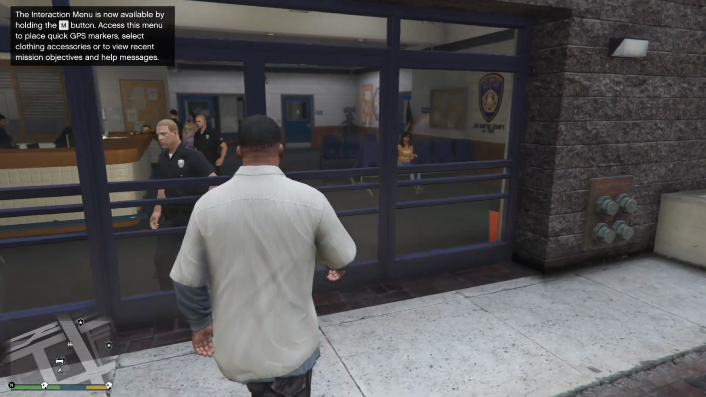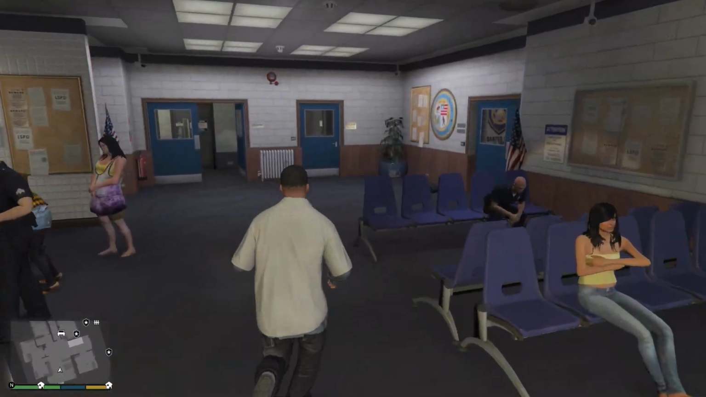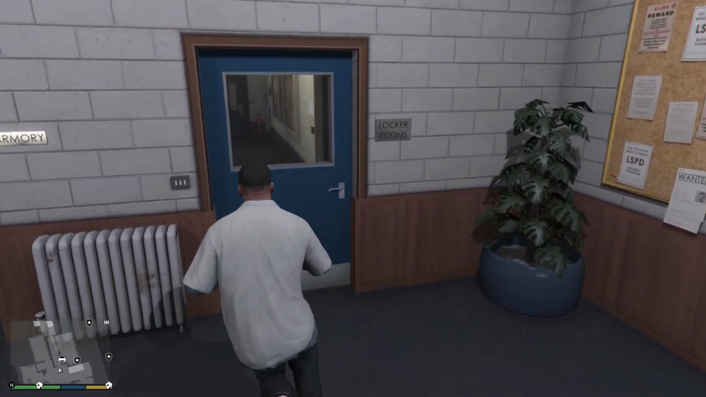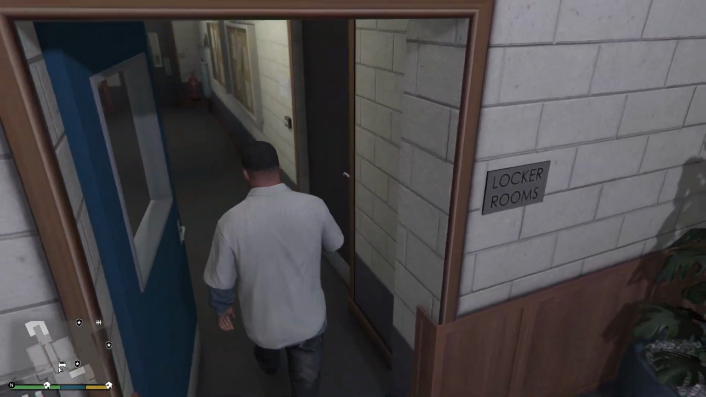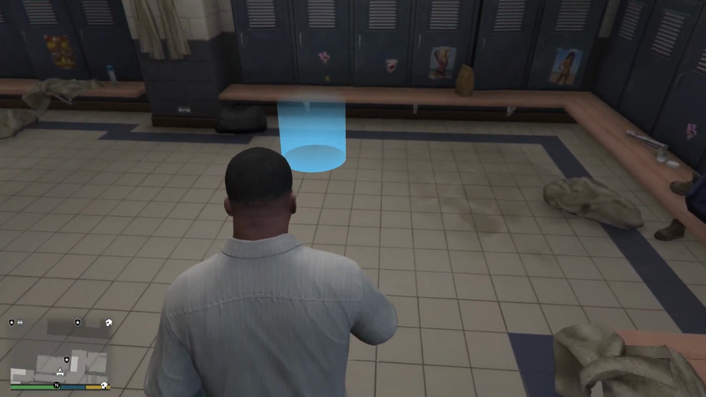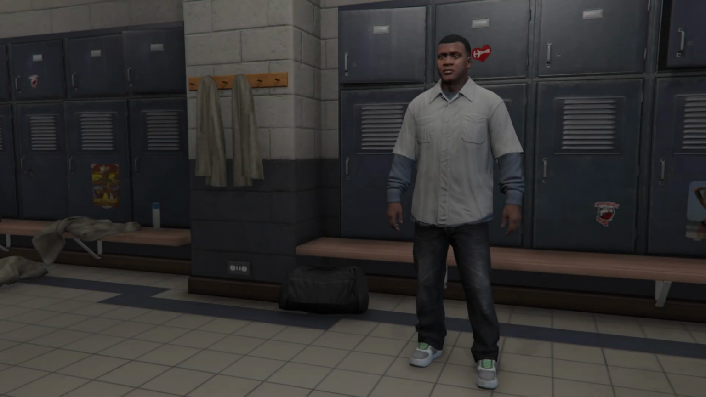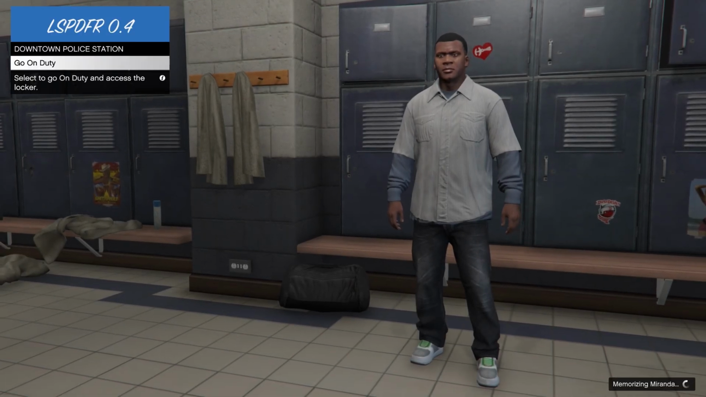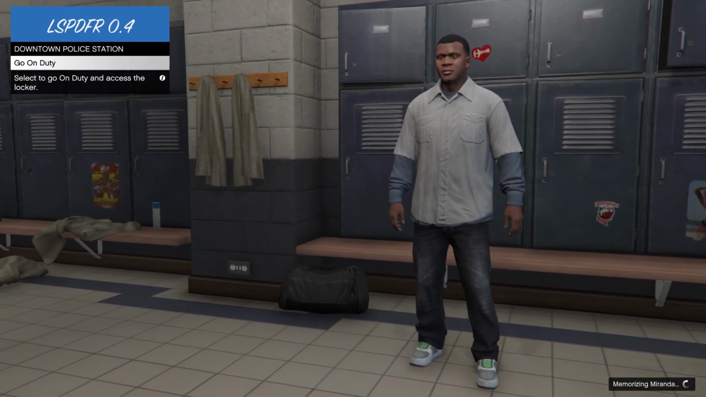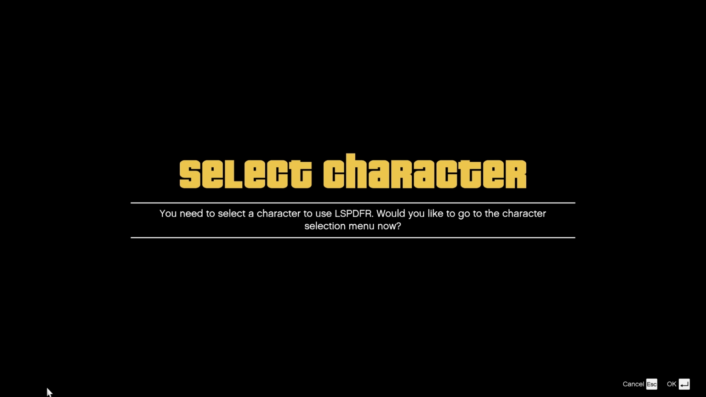And then from this point on, you can just walk into the police station and then open the door into the locker rooms and then take the first door to your right. You're going to see a blue tab. Press E once you get inside of it. And then you're going to go on duty.